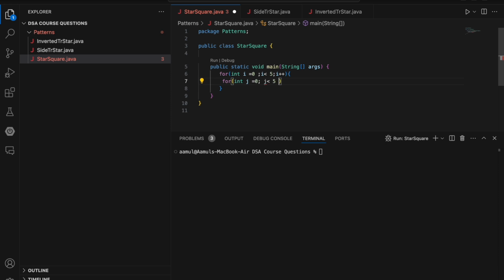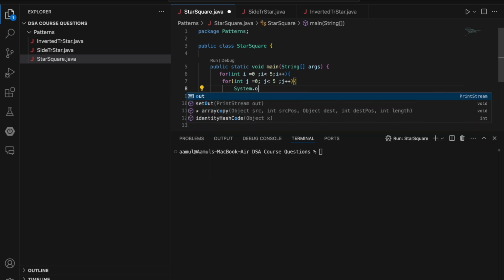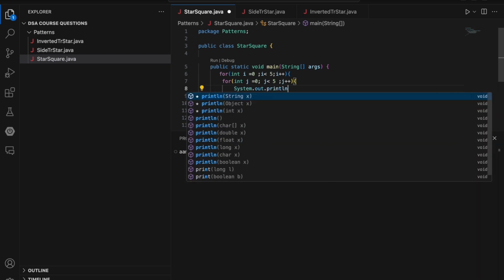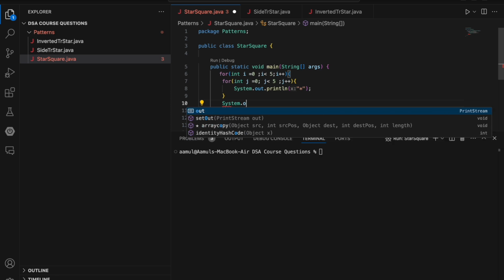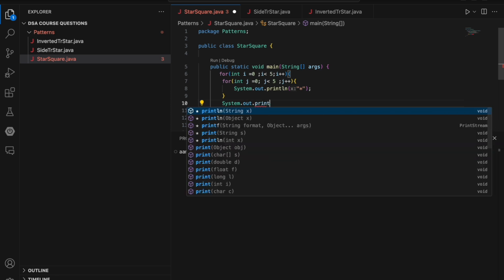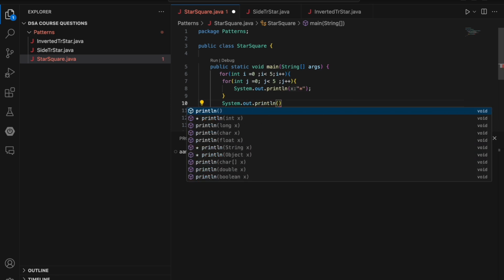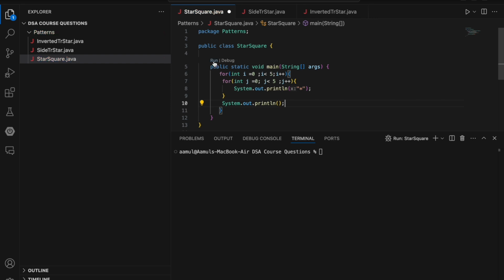j less than 5, j plus plus. What we have learned is that in the inner loop, I have to print my star. And in the outer loop, I have to print a next line. Now let's run the code.